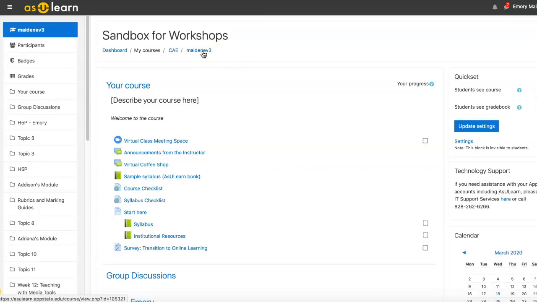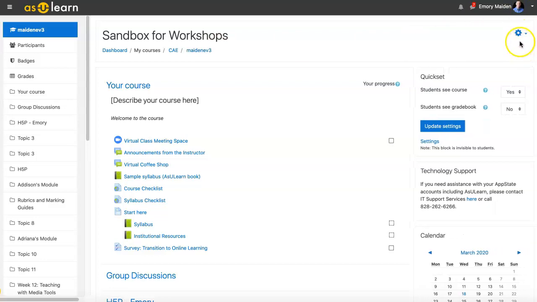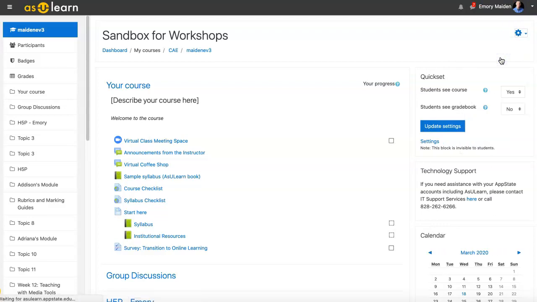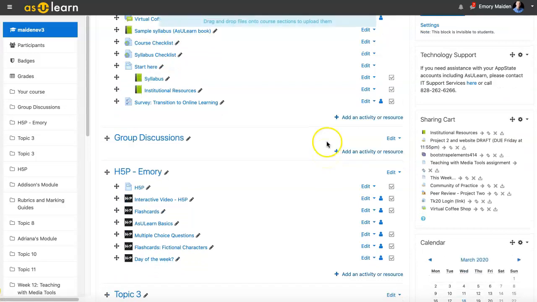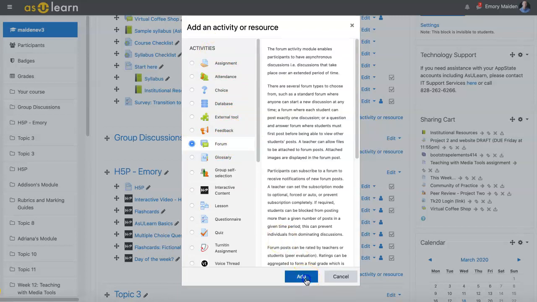The next step for this is setting up the discussion board. So I'm going to come over here to the gear in the top right-hand corner of the screen beneath my name. I'm going to click on this and I'm going to turn editing on in the course. Once I've turned editing on in the course, I'm going to scroll down to the section or module that I'd like to include this discussion in. And I'm going to click on the link here for Add an Activity or Resource. Under Activities, I'm going to scroll down slightly and find Forum, and I'm going to click on that and click Add.